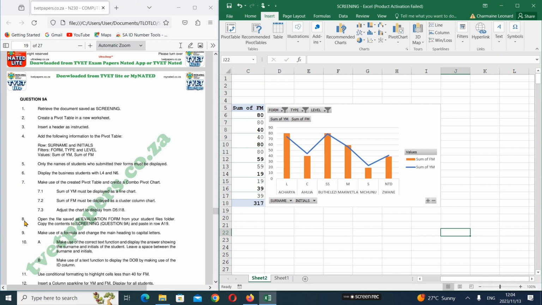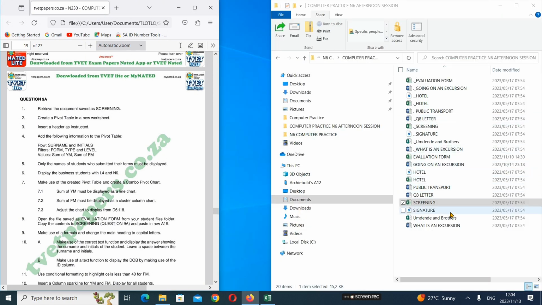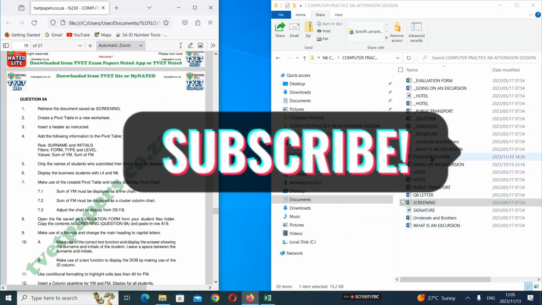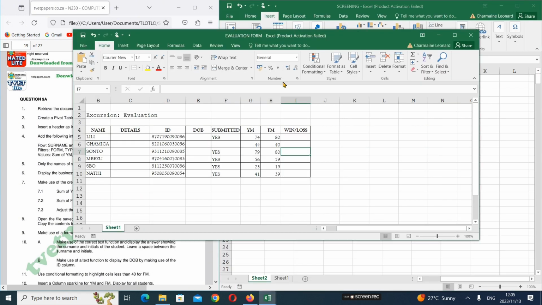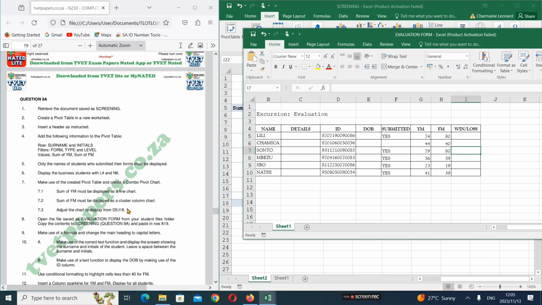So we're going straight to number 8. Number 8 is saying open the file saved as evaluation forms. Okay, so we're going straight to our evaluation form. So I need to minimize this. Don't close, just minimize, because they never said you must close this. So just minimize, and then we're looking for what? Evaluation forms. These are our evaluation forms. So let's just open that. So we'll have something like this, and then what are they saying?